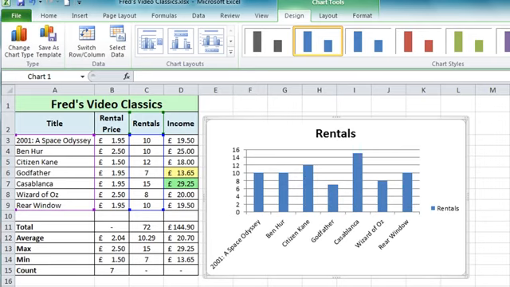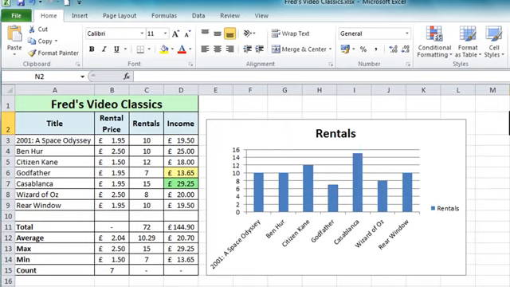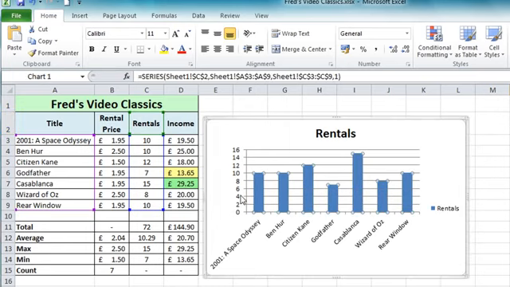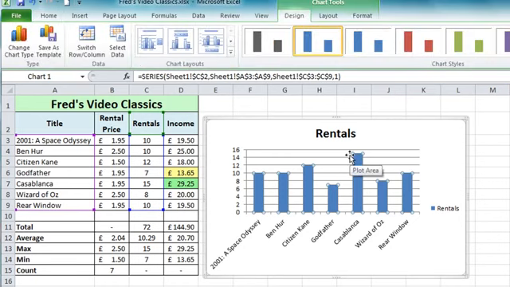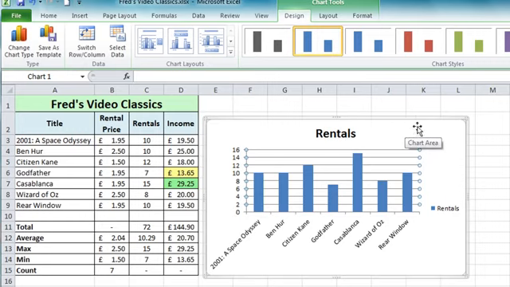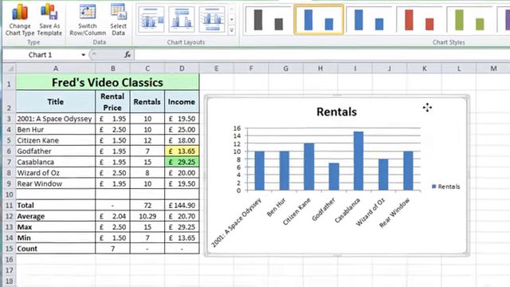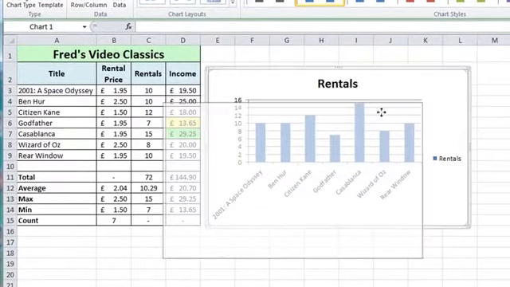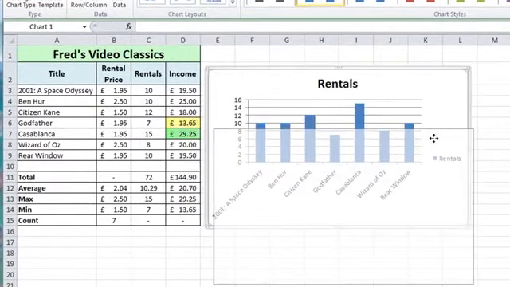Now let's say I'm somewhere else in the spreadsheet and I just want to move my chart. If I put the mouse right in the middle, click and drag, nothing happens because I've clicked on the columns. Equally, if I click on the plot area and drag there, nothing happens at all. So I need to make sure that I'm in the chart area, and with the chart area selected or highlighted, just click and then drag, and you can move the chart to whichever position you want.